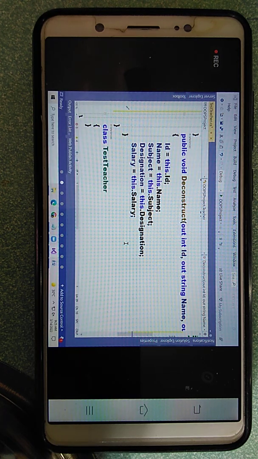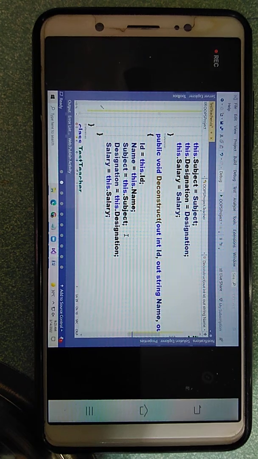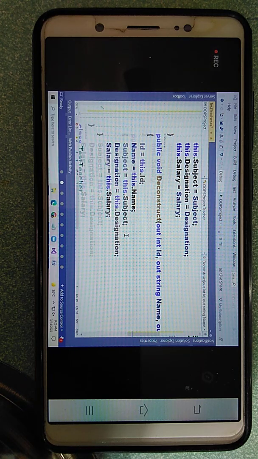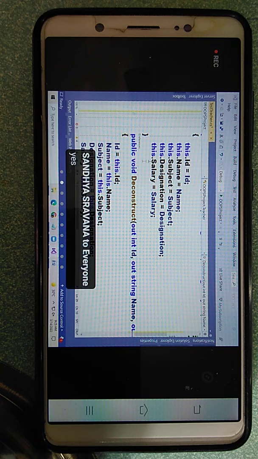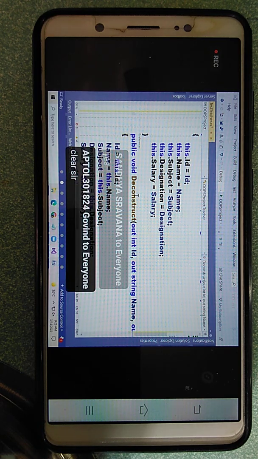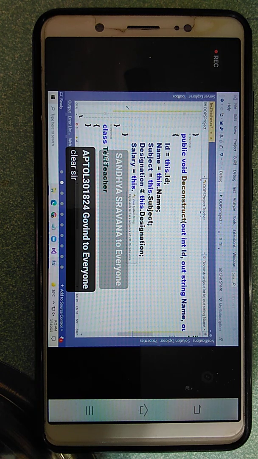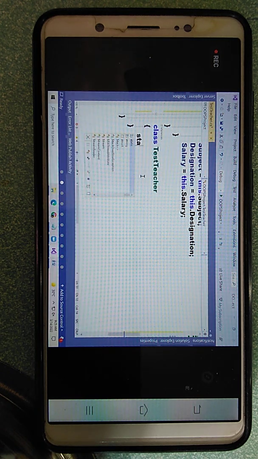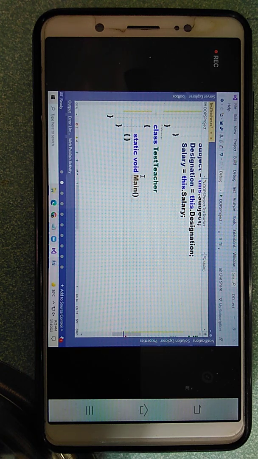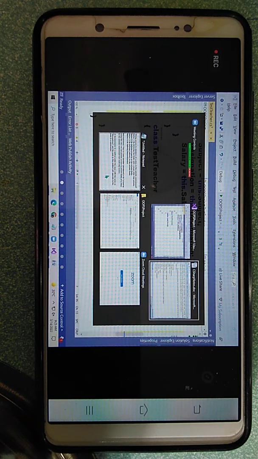Are you clear, all of you? See, in the constructor, what did you do? In the deconstructor, what do you do? The name itself is deconstructor, means it's just going to be reverse. So this will bring the values, this will take the values. That's how you define a deconstructor. Now come here, create an instance of the class. Which class? Teacher class. Create an instance of the teacher class.